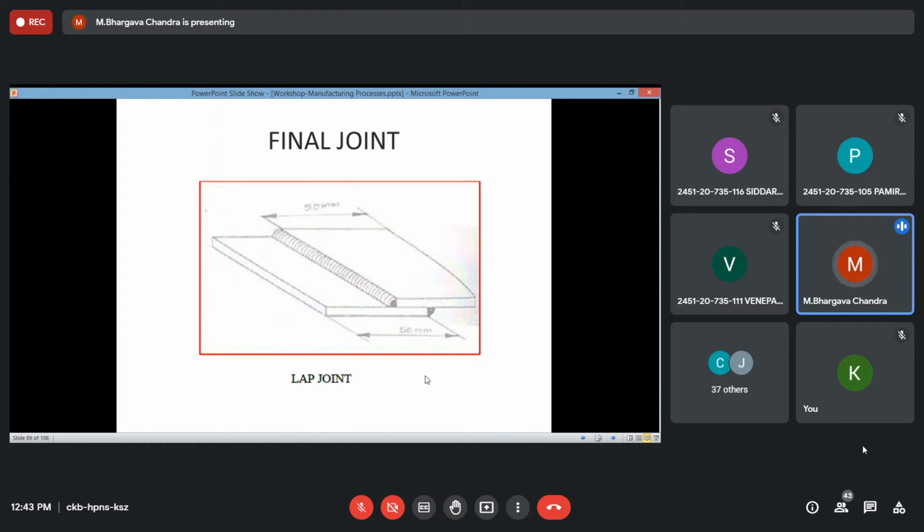Once again, I repeat: overlap one workpiece onto the other, not a full overlap. Approximately 1/4 to 1/3 of the width is overlapped here. After overlapping, you have to fix them one on top of the other without getting disturbed.